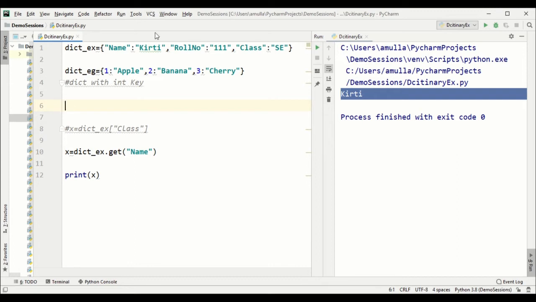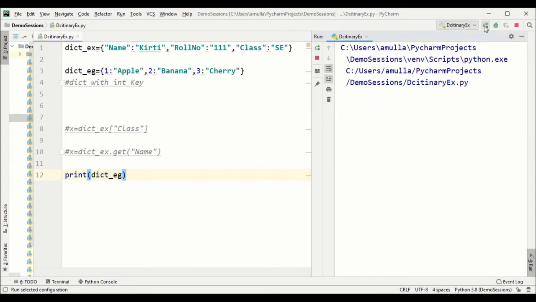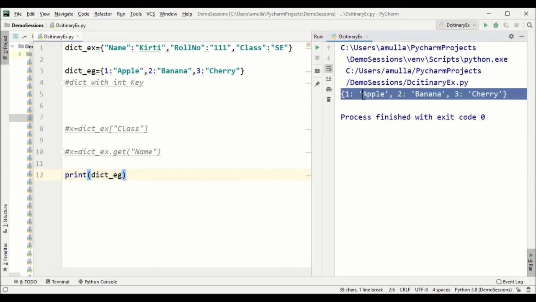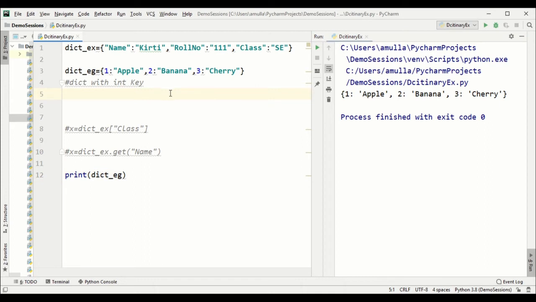Let's print this. I'll comment this. Correct. So now it's printing our integer key dictionary. The dictionary key can be in a mixed form, meaning it can be an integer also, it can be a string also, in a collection. So let's say for example, dictionary with mixed key.